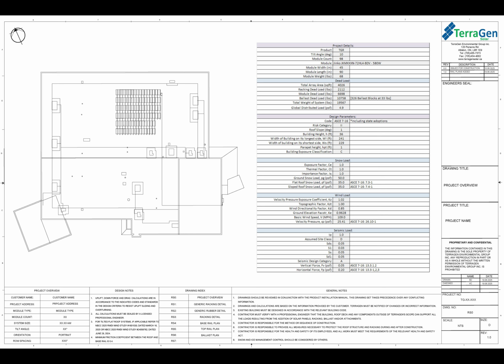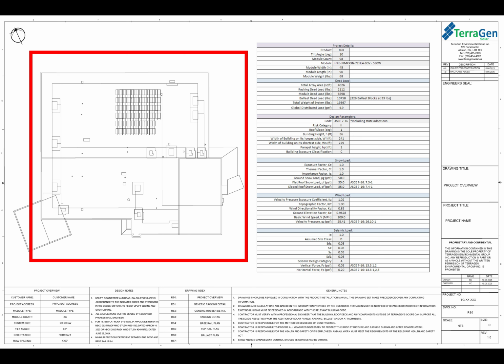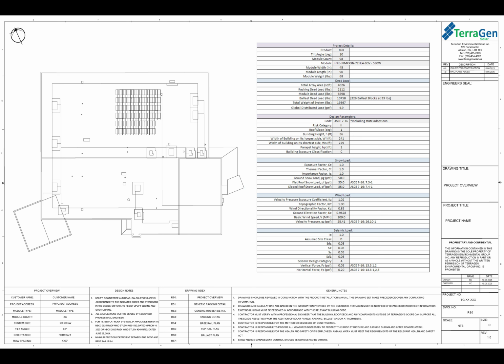The first page of the TGR construction package is the project overview page. The main component on this page that is of importance to your team is the overview of the whole roof layout and the system layout itself. This allows for the installation team to come back to this page for a quick reference as to where the system is being laid out on the roof.